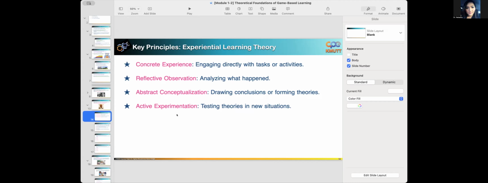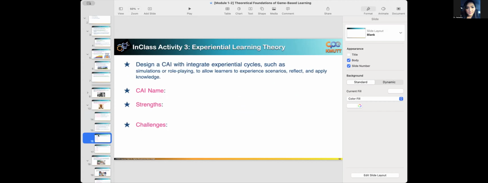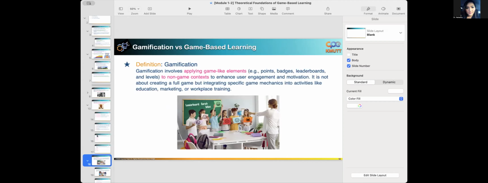And the last one is active experimentation. So it will test the theory in new situations. So it's more or less like learning from experience. I think it's quite abstract.